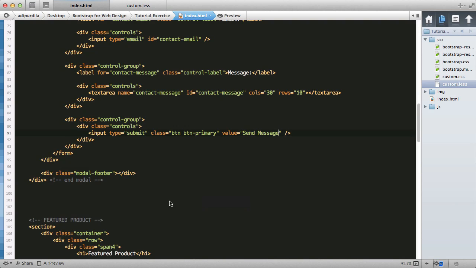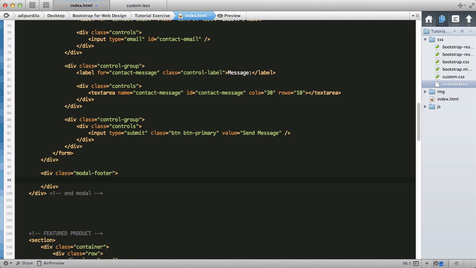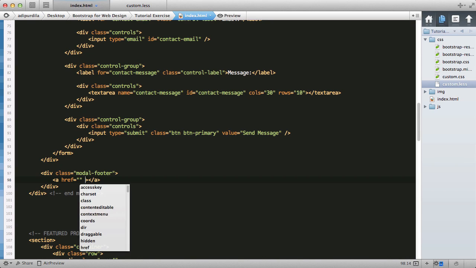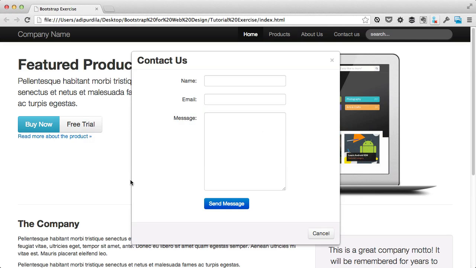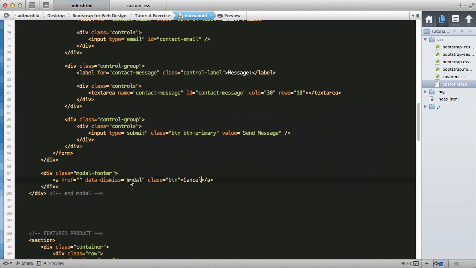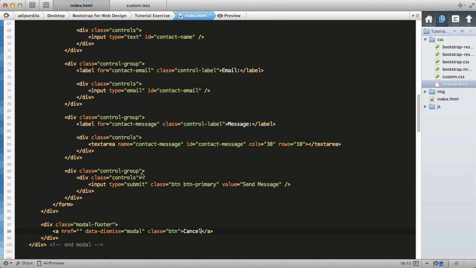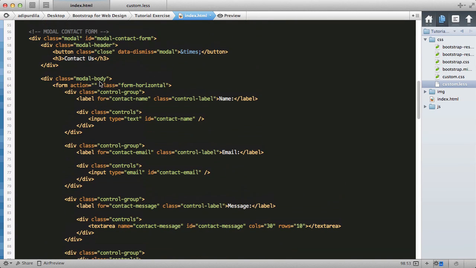Let's move on to the modal footer, which in our case we'll just add like a secondary button which will close the modal. So href, we can leave that blank. Data dismiss modal, and also we'll give it a class of btn. Cancel. Okay, great. Now, of course, the modal window has to be hidden. So we're going to add the class of hide.